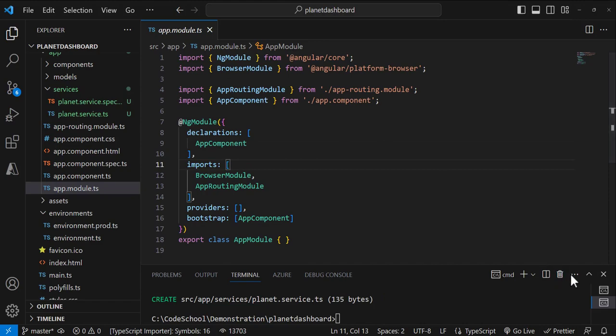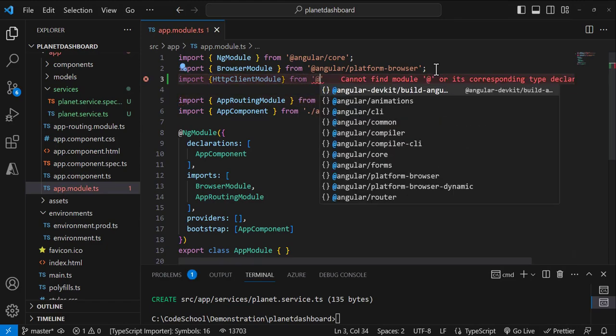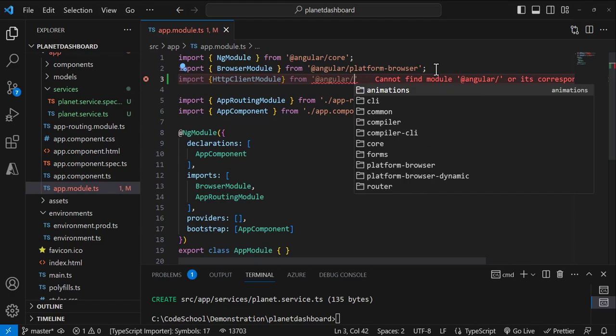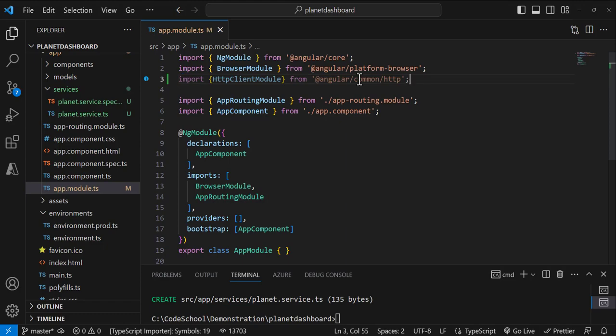So we're going to need the HTTP module because we're going to use that in order to make calls to our API. So let's go ahead and do that. We're going to do import HTTP client module from, and then Angular has, of course, a whole library of stuff that we can use. If you do @Angular and then do /, you can see there's a ton of stuff here. We want the common, so we're going to do common/HTTP. All right, and that will bring in the HTTP client module.